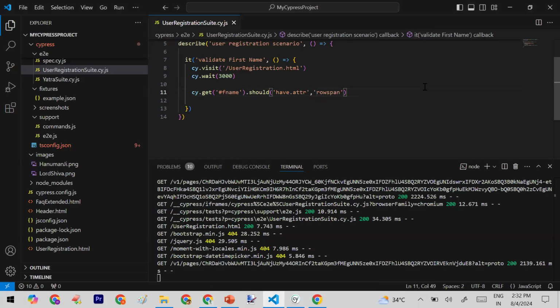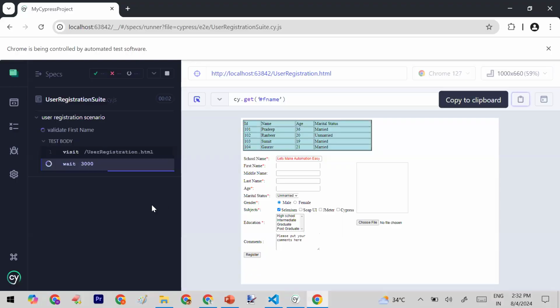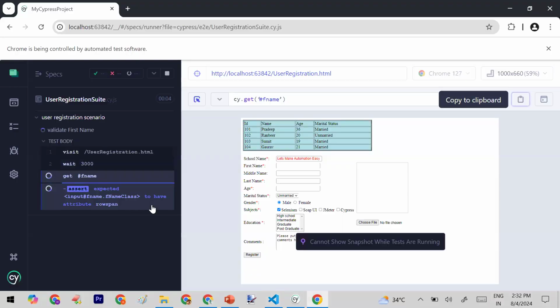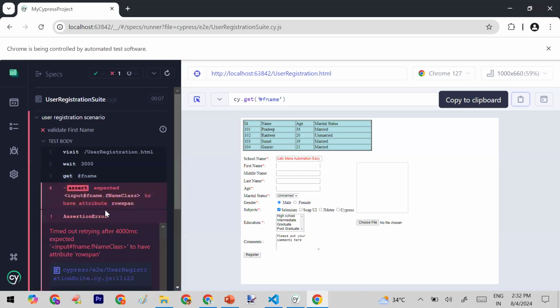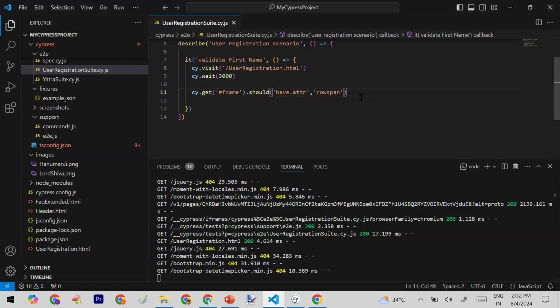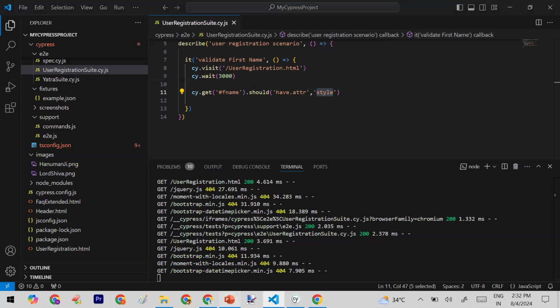Now Control S, and let me run it, and you will see that this time it will fail. It is expecting the attribute rowspan. It is failing because my first name field does not have any attribute with the name rowspan. So I hope you got it that whenever you validate, it is going to check whether the attribute is available or not. So this we have learned first.